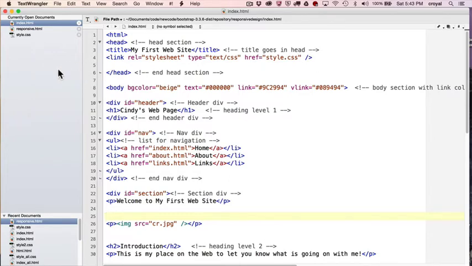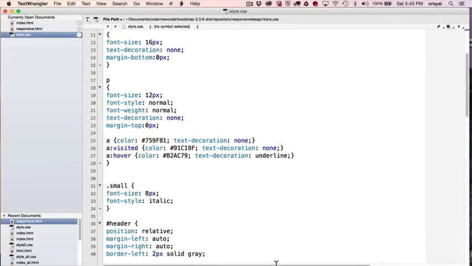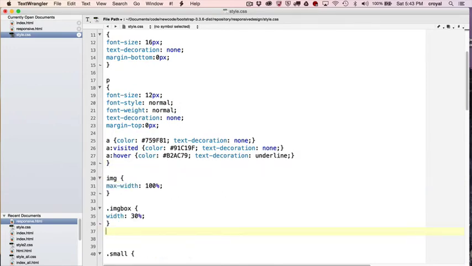The main thing we want to use for a fluid image is we want to establish that our images are at a max width of 100%. And so for our IMG, for any images on the page, we want to say the max width is 100%. And that just means it's not going to be any bigger than 100% of the container that contains it. It's not going to be cut off. It's not going to be overflowing.